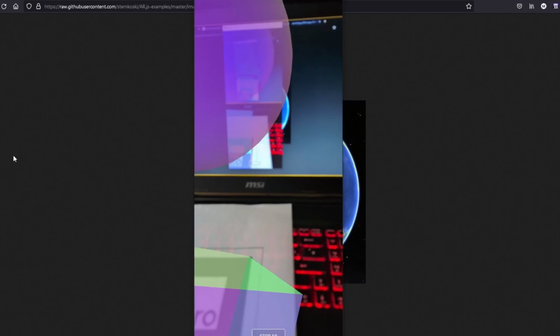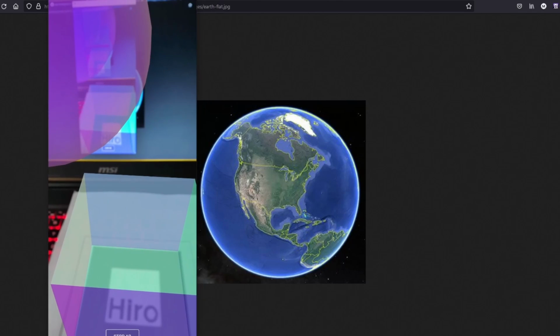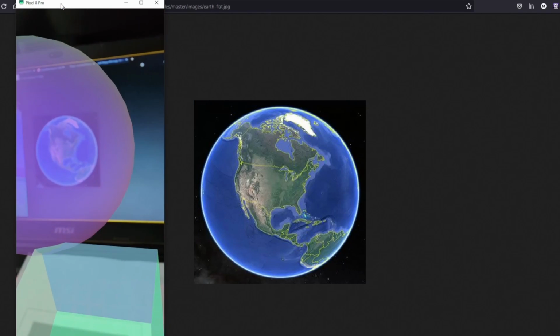And welcome to the next video in a series of augmented reality image tracking. And this time we're going to tackle Three.js and the WebXR image tracking.